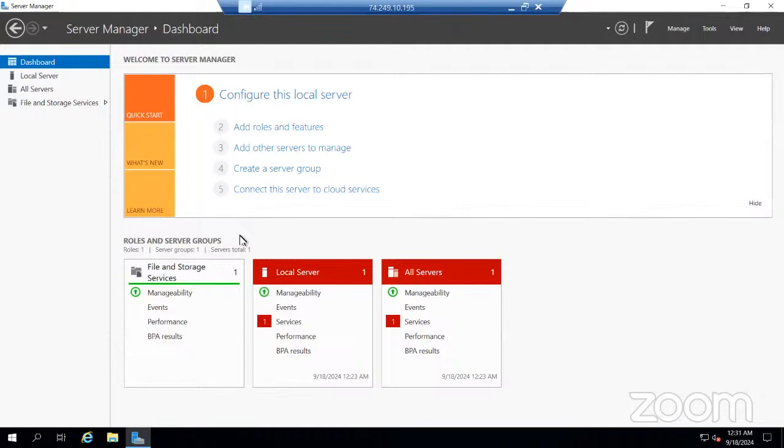The first one, we're going to promote it to what we call Active Directory. So this is where we are going to do it. This is what will make this computer different from every other computer. So click on number 2, add roles and features.